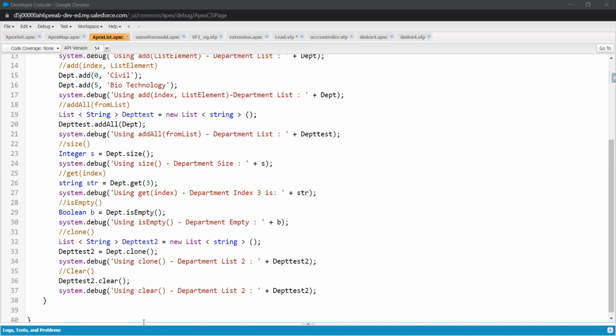How many ways can we use list in Apex code? Can you tell me? Sorry, how many ways can we access list in Apex code? I didn't get what you asked. Okay, how many ways can we access a list in Apex code?